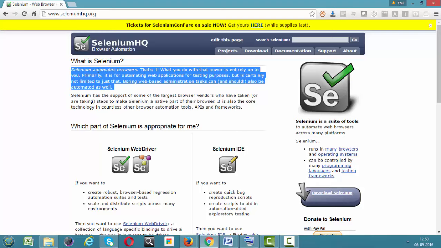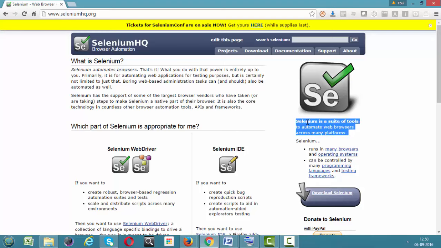And moreover, Selenium is not a single tool. Selenium is a suite of tools to automate web browsers across many platforms. One, Selenium automates browsers only. The second one, Selenium is not a single tool, it's a suite of tools. These are the two things you need to know before going ahead with the topic.